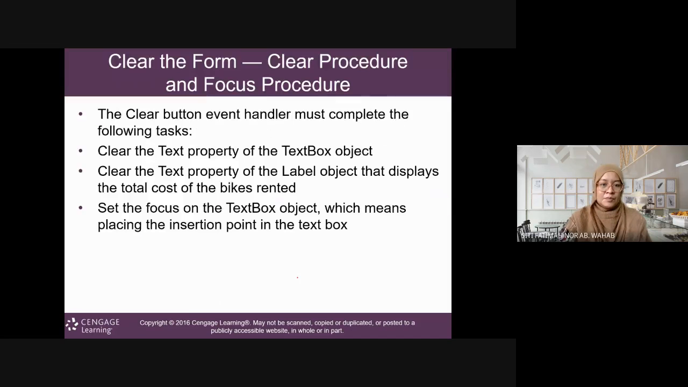Mana-mana boleh guna. And then to clear the form, the clear procedure and focus procedure. Normalnya bila kita dah letak, dah isi form, whatever the user input will state on the text. Okay, so we want to clear everything. Janganlah pergi go to the text and delete, go to the text and delete. Okay, give the user the ability to clear everything using a button. Okay, so you put a clear button. And then we want to clear the text property of the text box object. We want to clear the property of the label object that display the total cost.